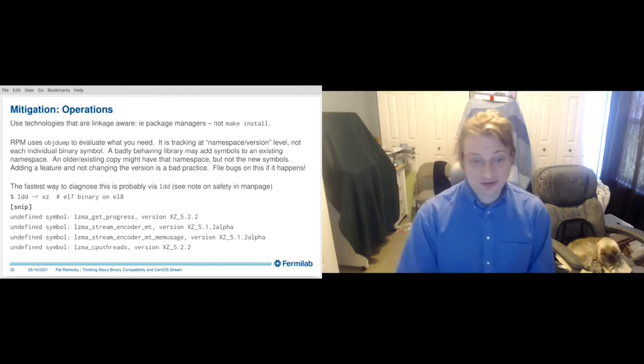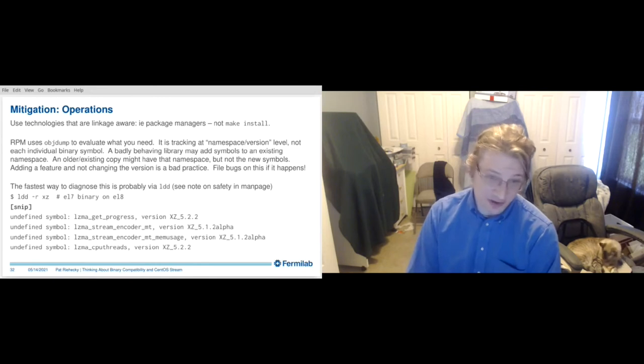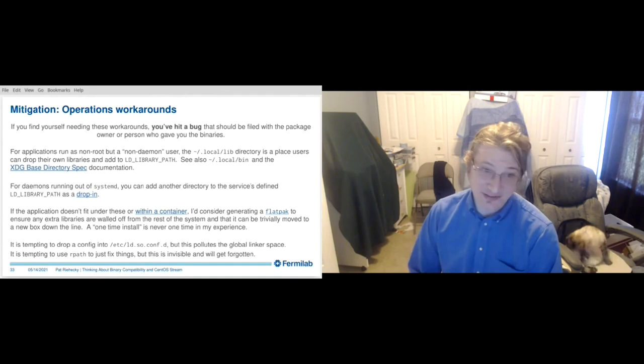But in this instance, you can see it spits out exactly which symbols my EL7 binary is looking for on my EL8 box. And with some various searches or looking at the namespacing, you can kind of tell what's missing right away. The namespaces are well-defined, and so, I'm missing the XE5.2.2 namespace. I wonder where that comes from. There's plenty of workarounds, but if you find yourself needing these workarounds, you've hit a bug, and that bug should be filed with the package owner or the person who gave you the binaries.